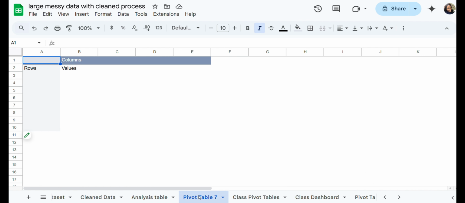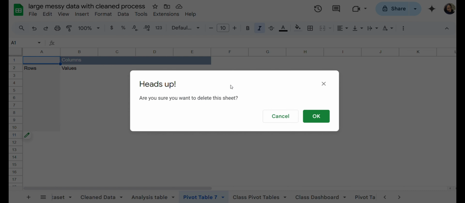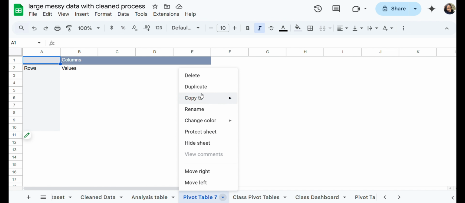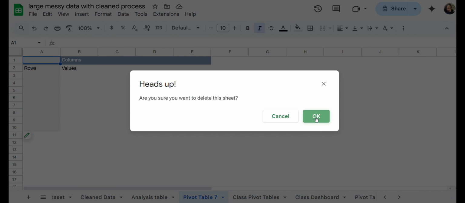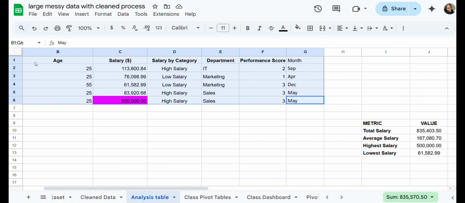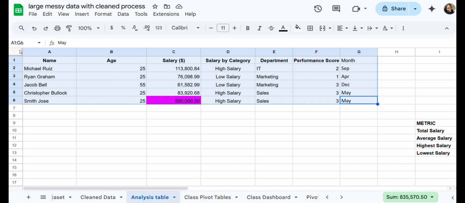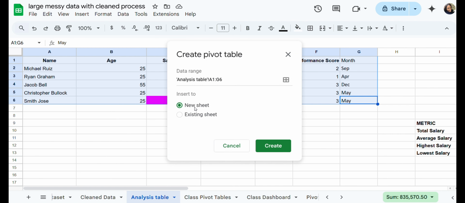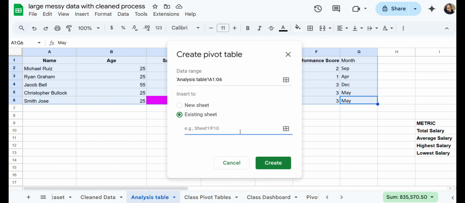But if you don't want that, let's delete. If you don't want that, you select all your table sets from here. You select everything, insert, pivot table. Do you want it on a new sheet or existing sheet? You want it on existing sheet, it will ask you where. We want it on class pivot table.